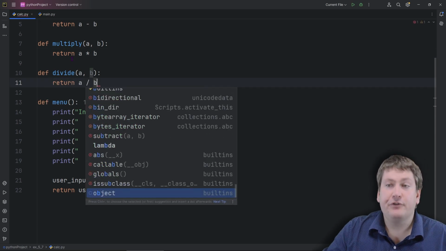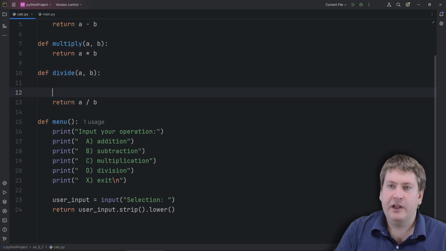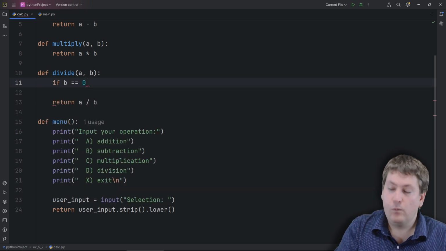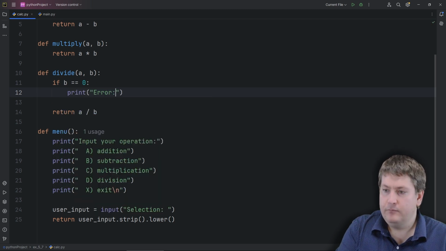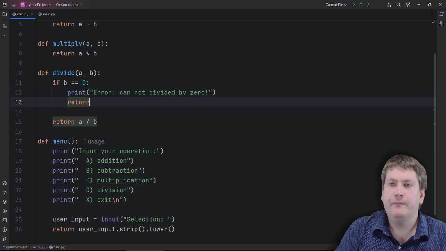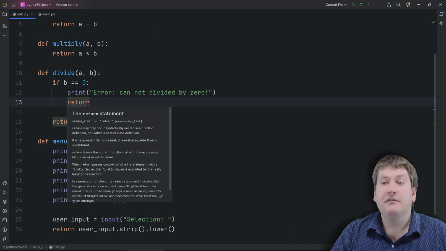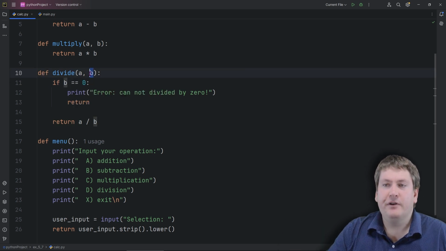Now, the division does have a special case, and that is if b is 0, this is going to cause an error because we can't divide by 0. So maybe we want to check for that. So say if b equals 0, then we'll print out an error. And we'll just return. When we give no value after return, that means it's going to exit the function and return the None value. So divide is going to print an error and return nothing, the None value, if we input a 0 for b. Otherwise, it's going to divide a by b.